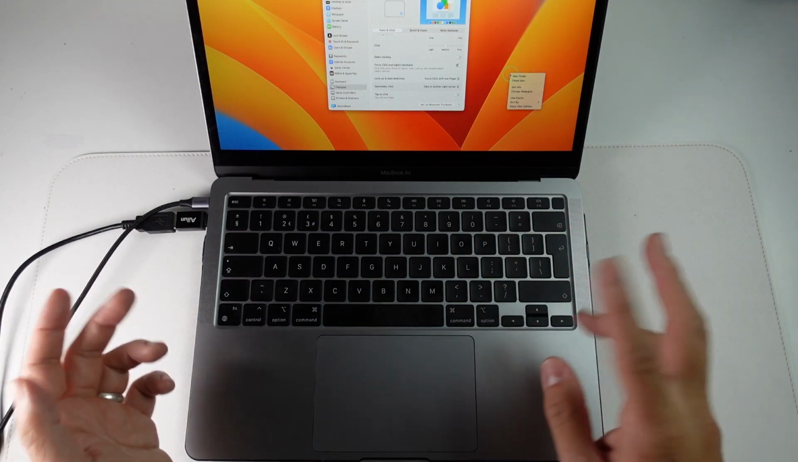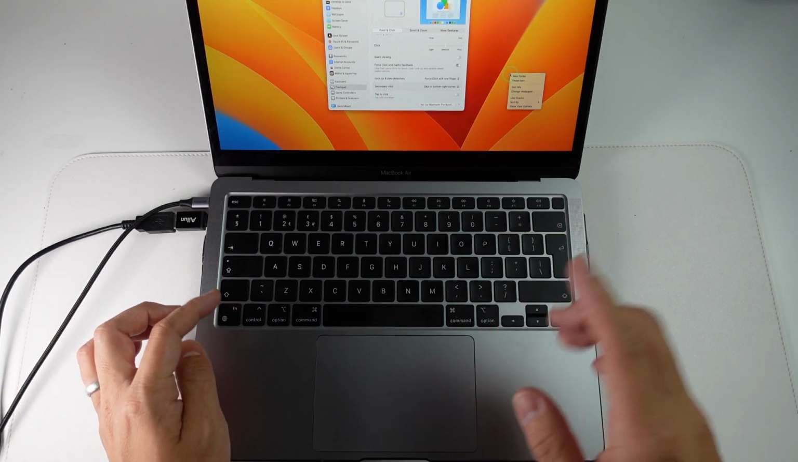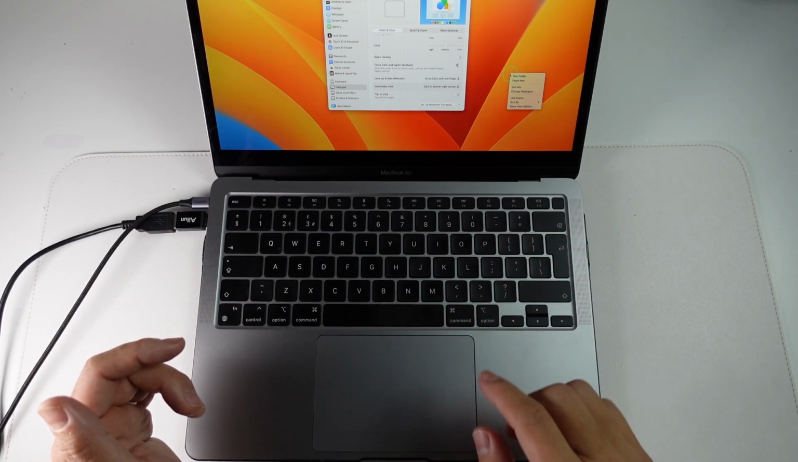And here we are. We don't have to use two fingers. We don't have to hold down control. That's the easy way of enabling the secondary click on the trackpad.